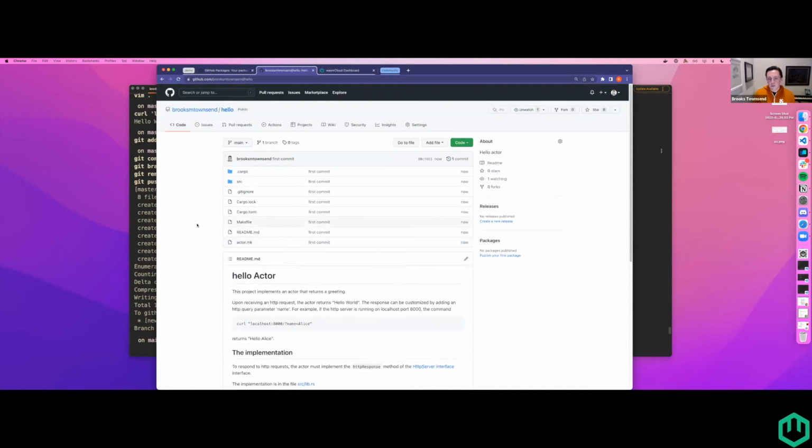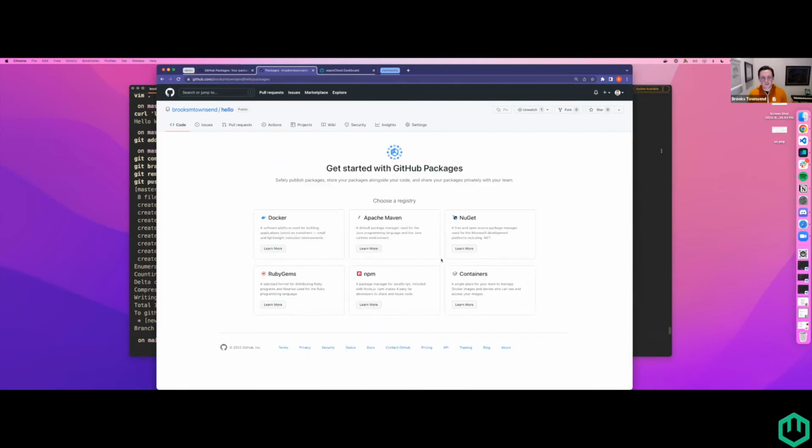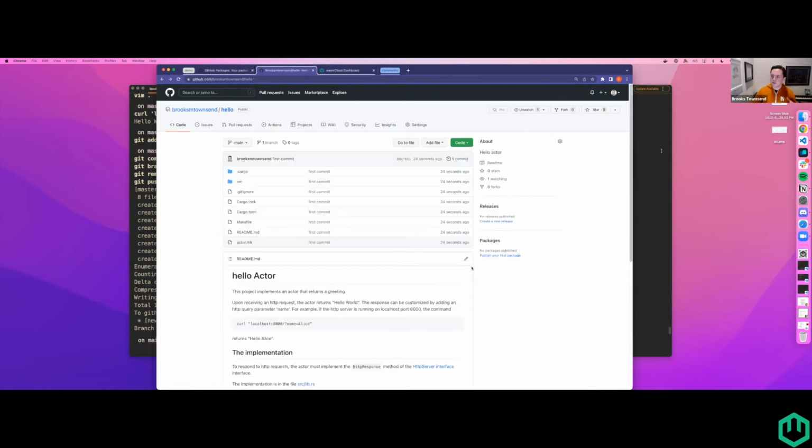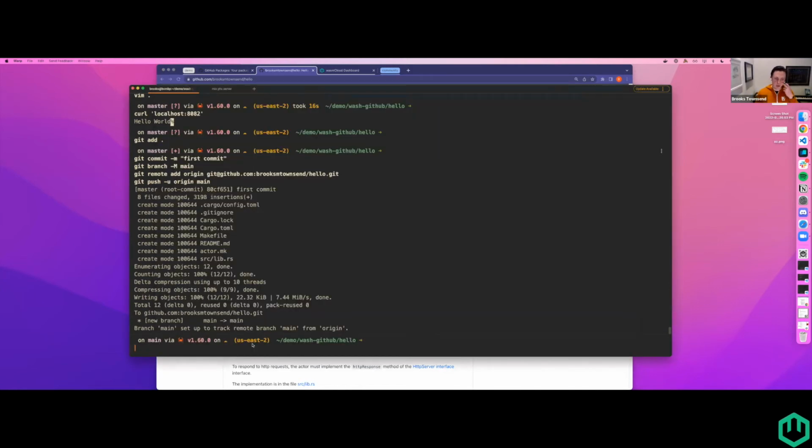Now, in order to publish to GitHub Packages, if you follow through their UI, it's a little unclear on how to actually get there. It's recommending things for containers. WebAssembly hasn't really made it into the GitHub tutorials yet, but it's actually fairly simple. And this is supported now with Wash.